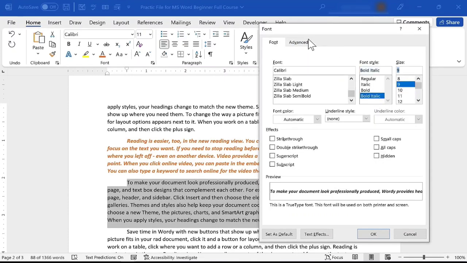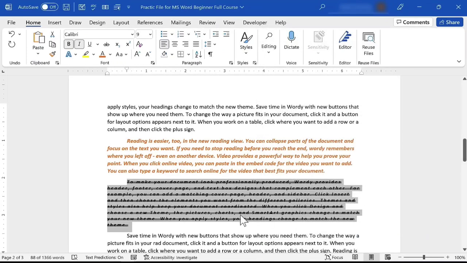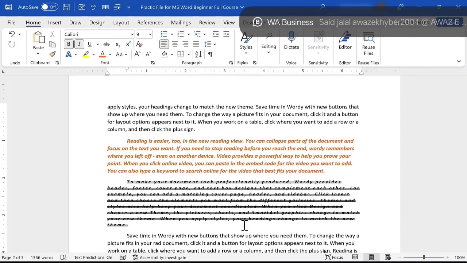Once you've made all of the changes that you'd like to make, and I'm making several here, you can click OK, and those changes are added to your document. Hopefully they're an improvement instead of making the document worse.